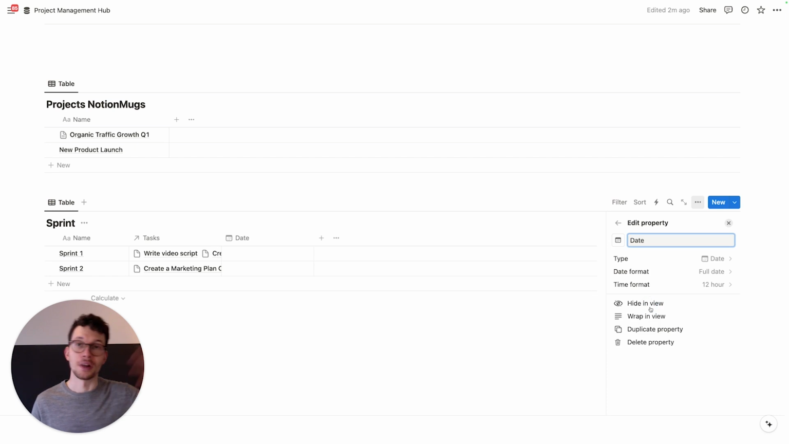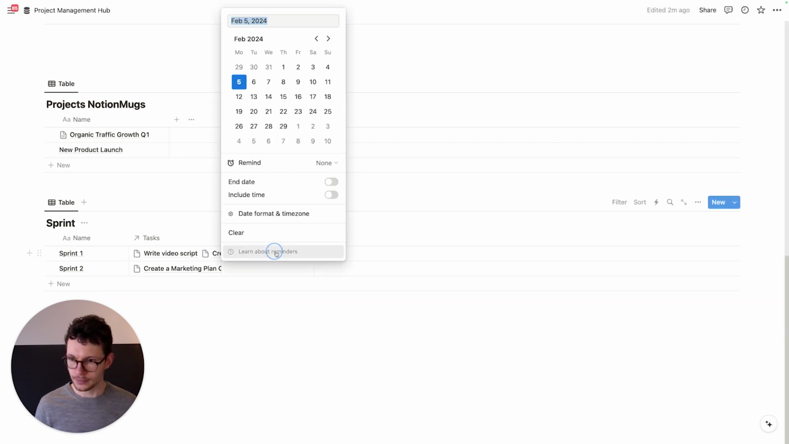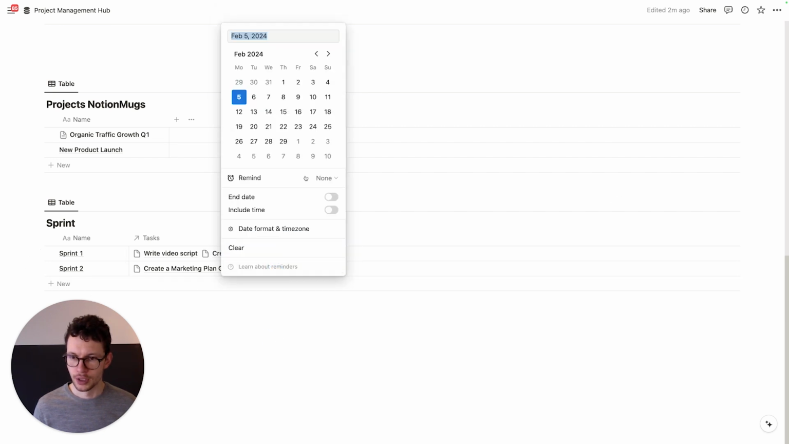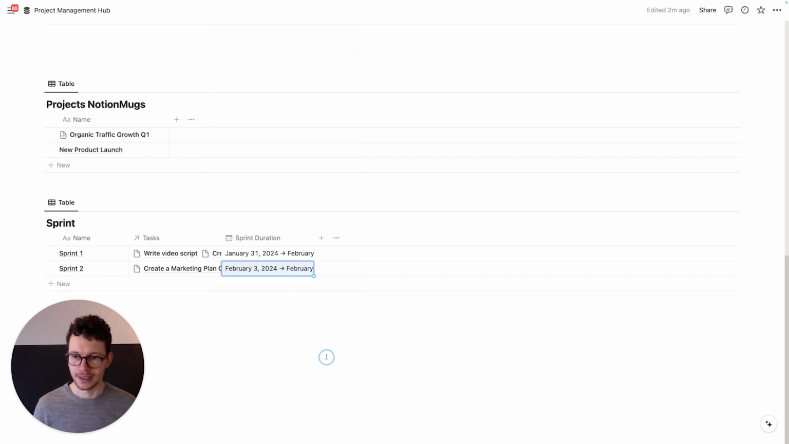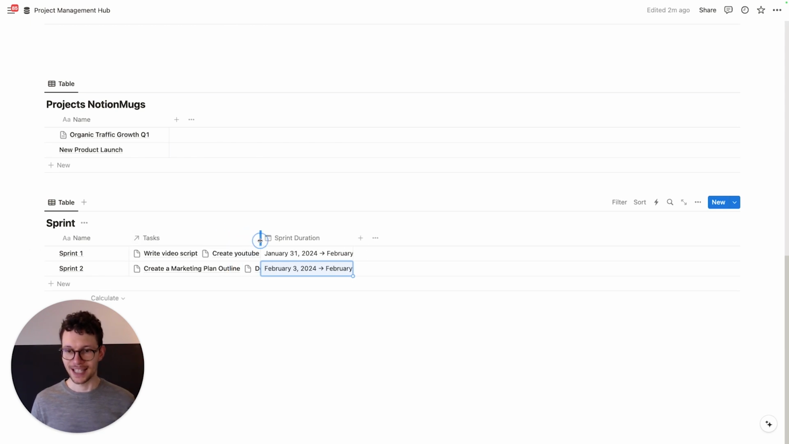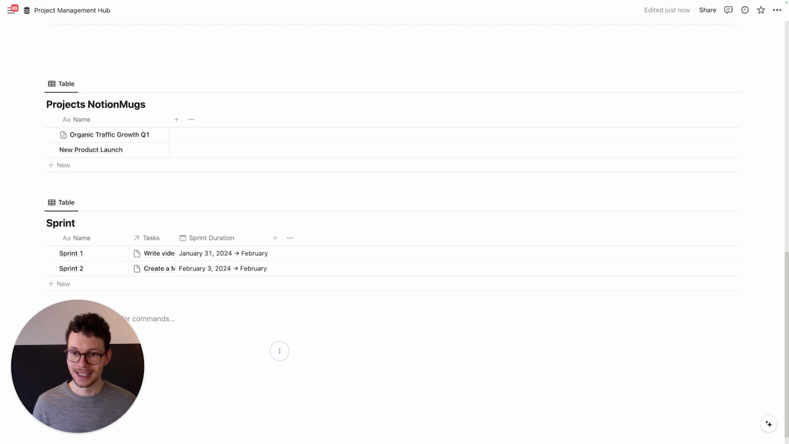And now it depends a bit on what your typical progress is on where you want to track it. Do you want to track this over the month? Do you want to track this on a quarterly basis? Here for these sprints, let's actually assume that we do this on a week-by-week basis. So sprint duration, and here we'll then say, okay, this sprint 1 will go from the 31st to the 7th, and the sprint 2 will go from the 3rd to the 10th, something like that.